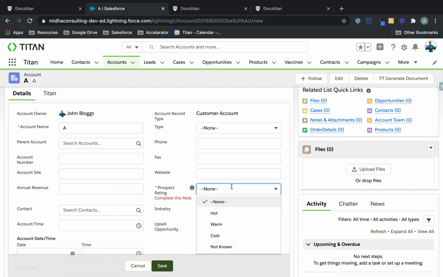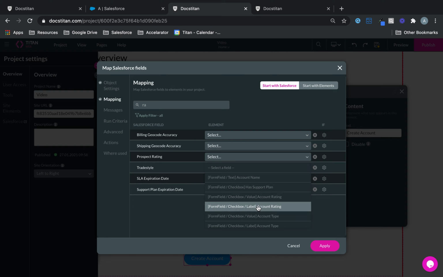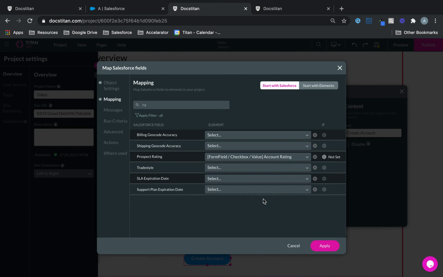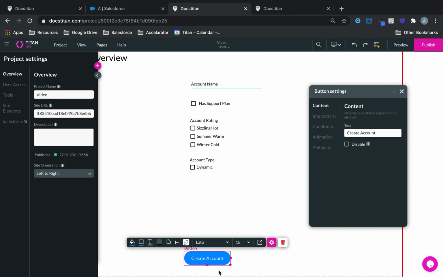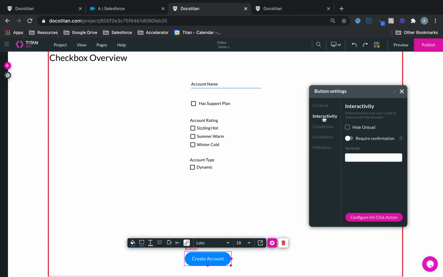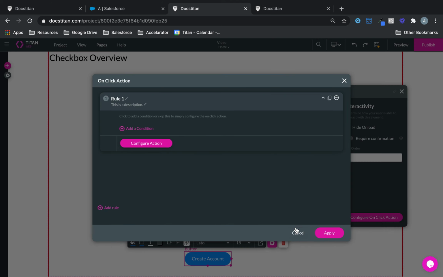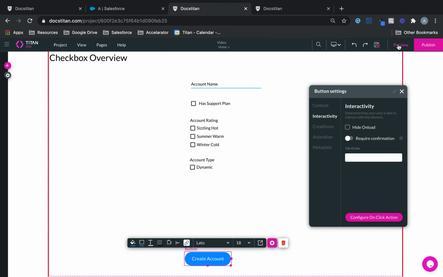For the prospect rating, we gave it a lot of front end values: summer warm, winter cold, and sizzling hot. Here, you will find that you've got the label, which is the front end. We want to give it the back end because that's what's going to be accepted. That's something to be mindful of. Once you've done that, close, click on the button here, and then adjust the interactivity, which is going to be an on click action. I'm going to run our push, click apply, save, and preview.